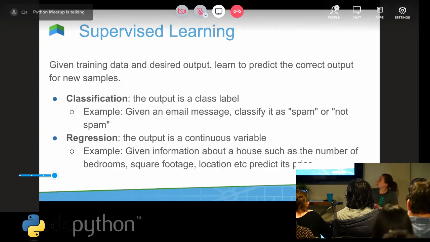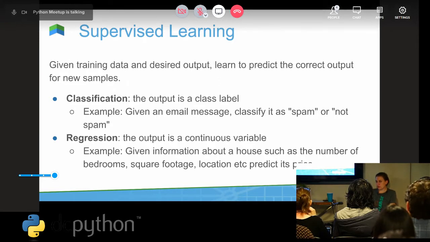There are two different types of supervised learning. There's classification, and in this case, the output will be a class label. It's a discrete value. For example, if you have an email message and you want to classify it as spam or not spam, that would be a classification problem. There's two choices. The other type of supervised learning is regression. With regression, the output is a continuous variable, so it would be a number. For example, if you have a house, you know how many bedrooms it has, bathrooms, its location, you'd like to predict its price, which is a number, a continuous variable.